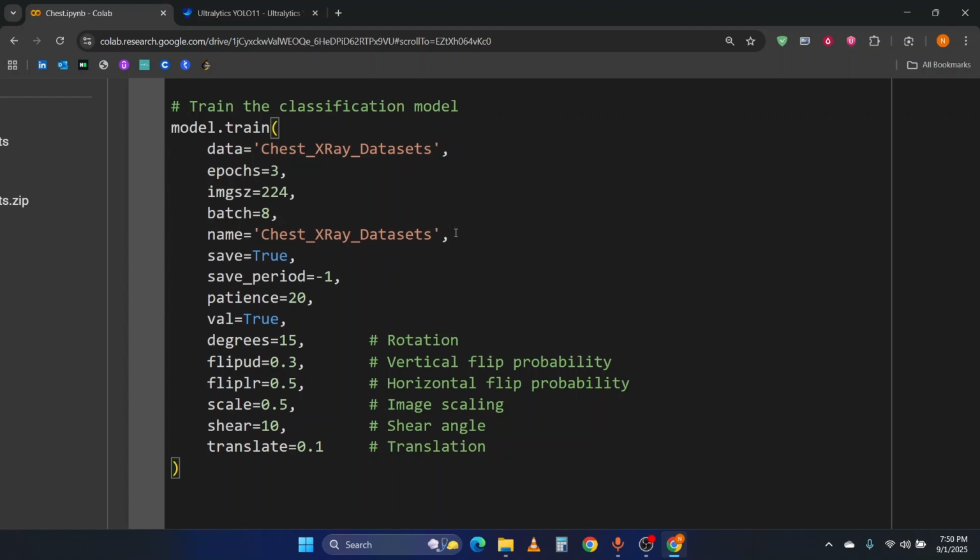This is the folder name. When you run this cell, you will see a runs folder is automatically created. Inside the runs folder a classify folder will be there, and inside the classify folder is one folder whose name is decided by us, and I kept this name. Inside this folder you will see a weights folder, which contains the weight files. Save true, yes, we want to save the model.